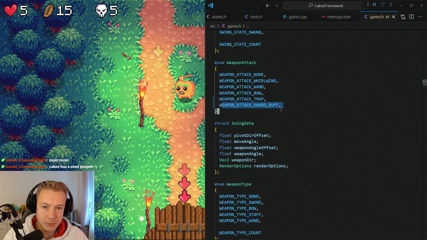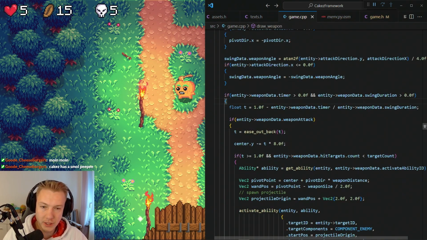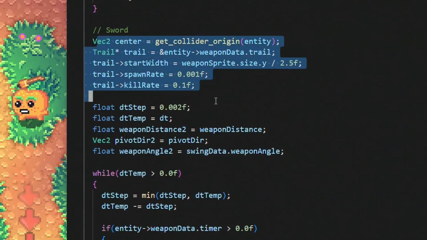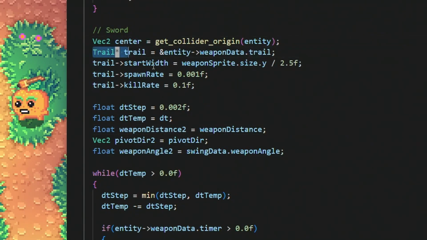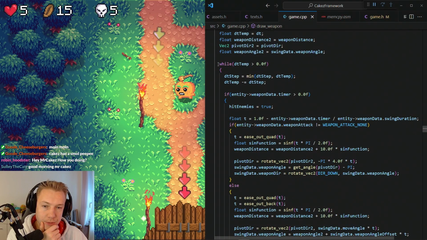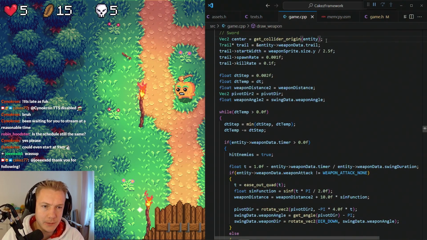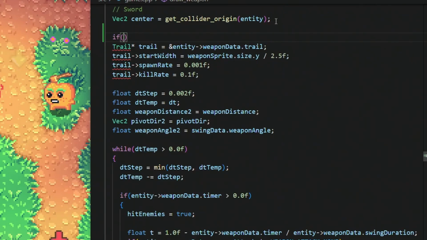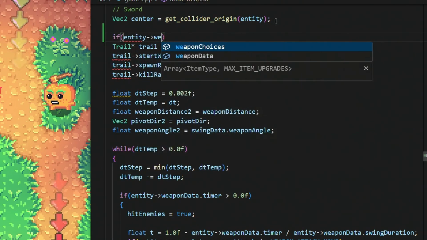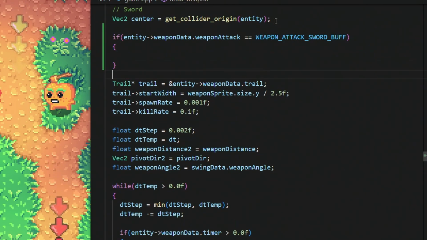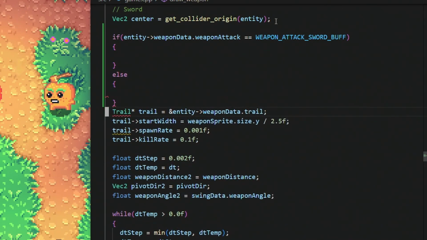Now that we have this type of weapon attack, we need to go to the case where we deal with the sword. And it's just a different way of animating the sword. This is where we have the sword. We do not want to draw a trail, nor do we need this while delta time step for the trail. We have to do it somewhat like this. If our entity weapon data dot weapon attack is the same as weapon attack sword buff, right? And otherwise we want to do all of this other junk here.